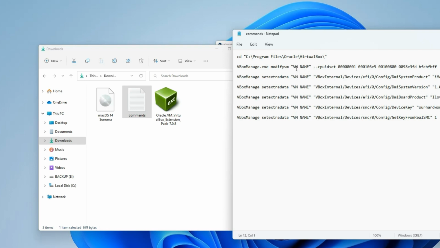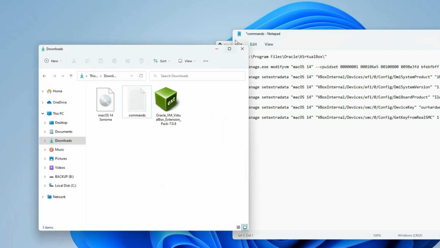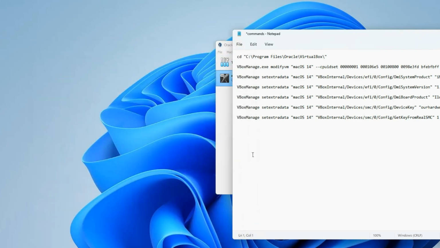Now replace VM name with our machine name which we copied earlier. So just hold Ctrl H on notepad and then replace VM name with our machine name which is macOS 14, replace all, and it should replace VM name with our machine name. Now we can close our download folder for now.